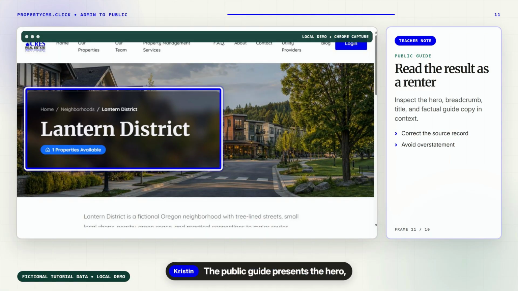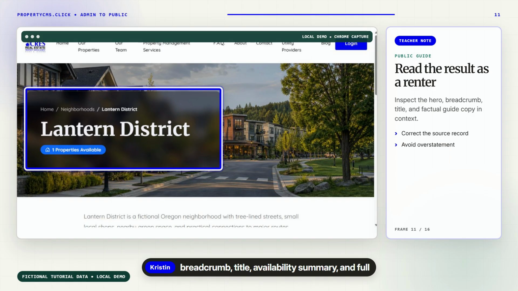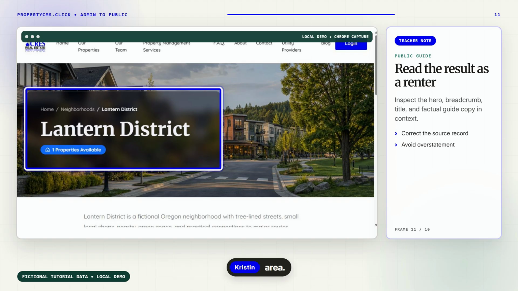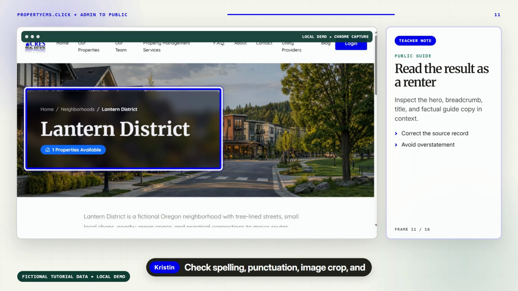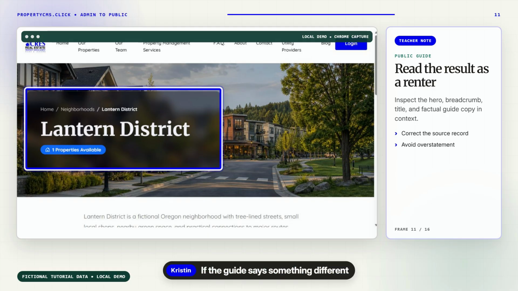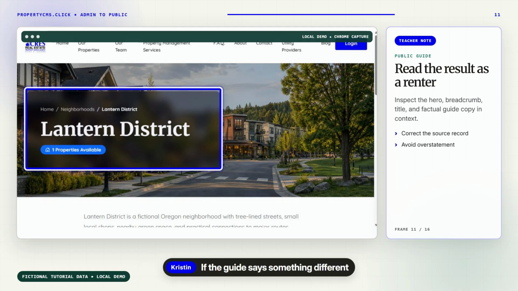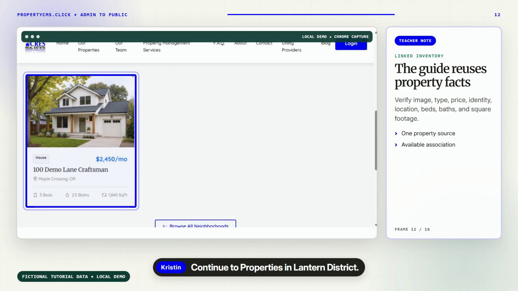Open Lantern District. The public guide presents the hero, breadcrumb, title, availability summary, and full description. Read the copy in context. It should help someone decide whether to explore listings without overstating the area. Check spelling, punctuation, image crop, and factual consistency. If the guide says something different from the approved source, correct the neighborhood record rather than trying to repair the wording somewhere else.